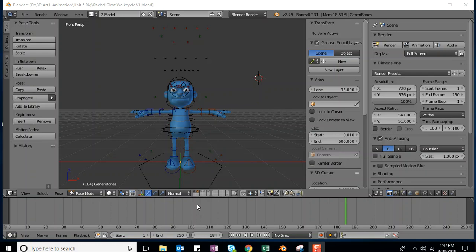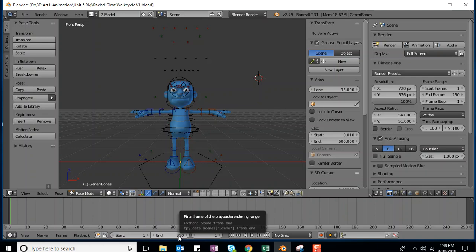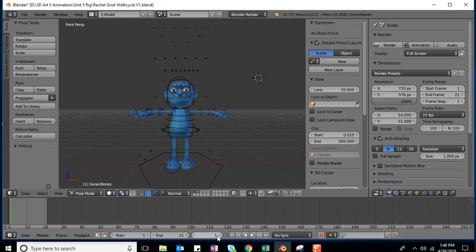They also want you to go to your timeline and make your current frame 1, and then they want you to make your end frame 21. So your current frame is 1, your end frame is 21.